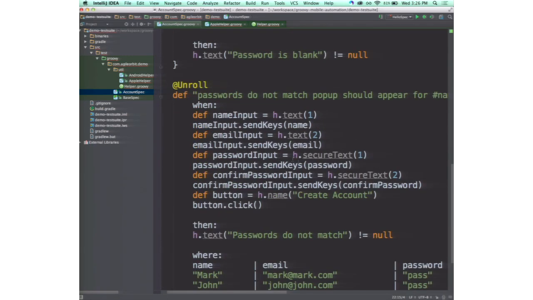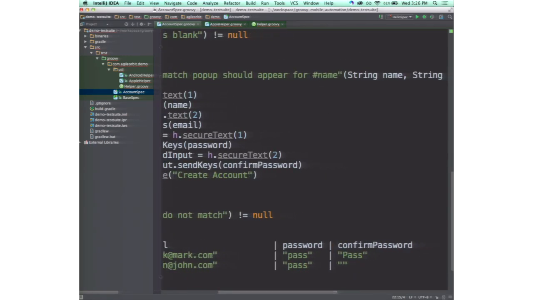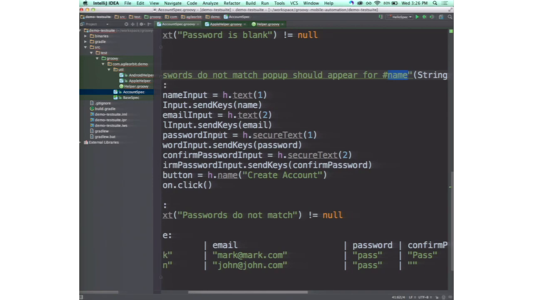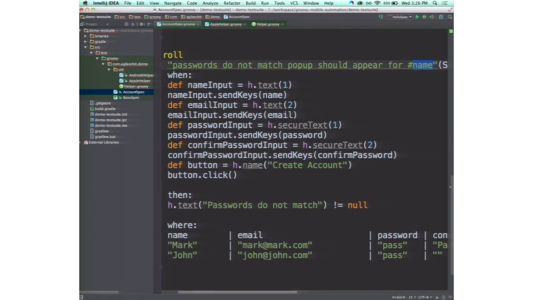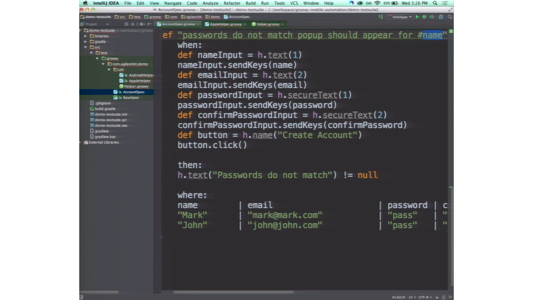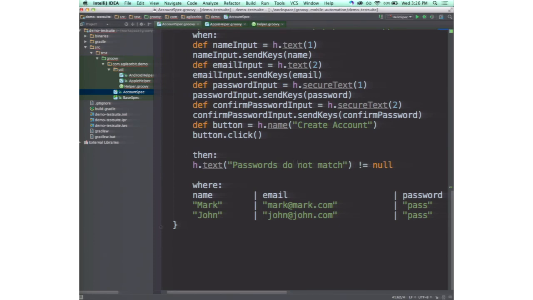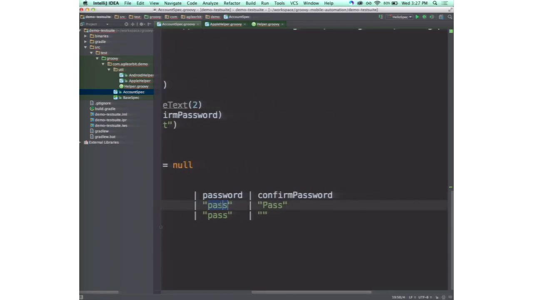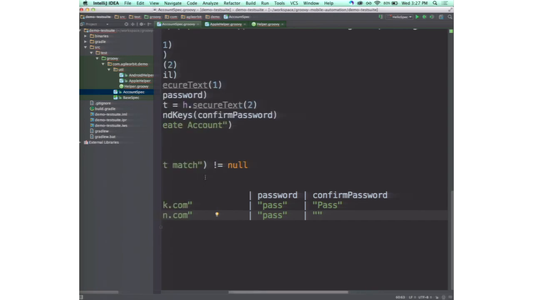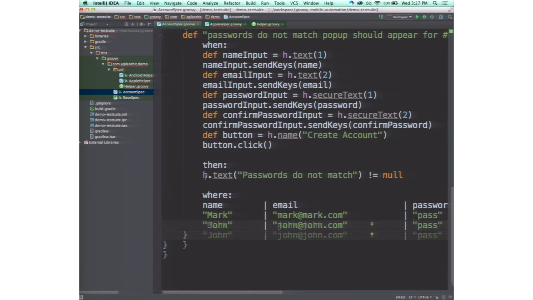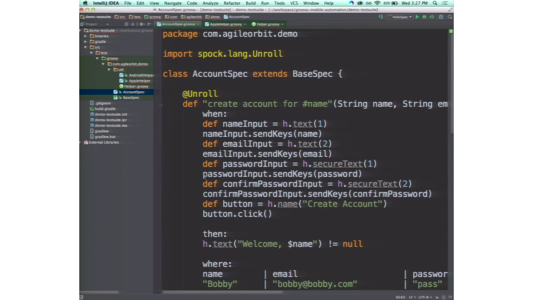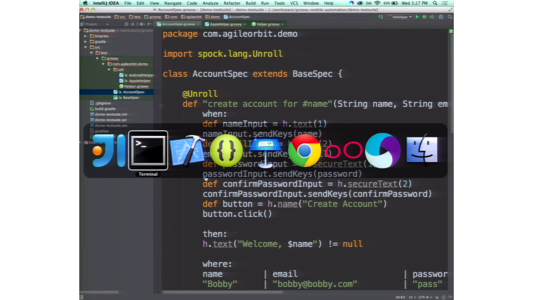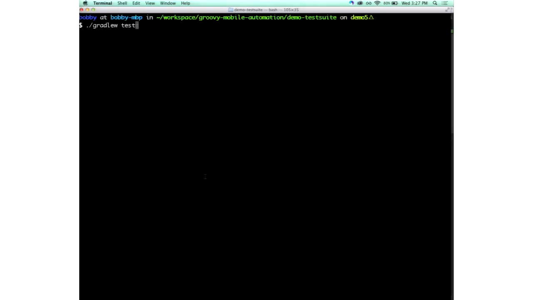And then we have our passwords do not match pop-up should appear for, once again, we'll pass in the name. So in our Spock report, we know which one we're referring to. But here, we're going to say passwords do not match based on a name and email. And you can see we just have 2 test cases. One where one letter is different, it's a capital P, and one where it's blank. There's no value. So let's run this.